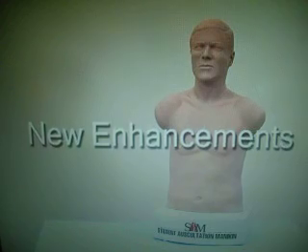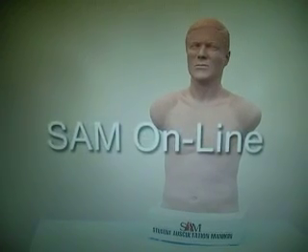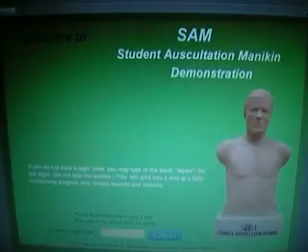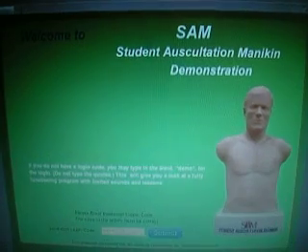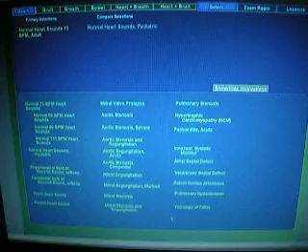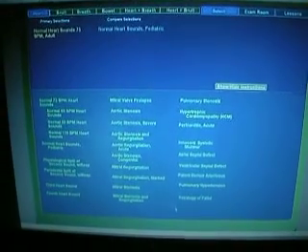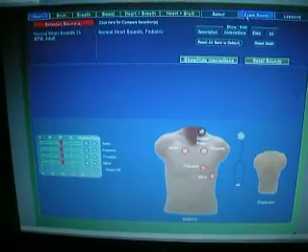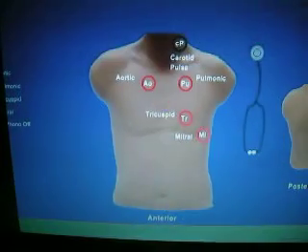Each SAM is supplied with a lesson guide for each sound, illustrating where the sound is best heard, phonocardiographic illustrations, questions and answers. There are 3 new enhancements to SAM. The first is SAM Online, which permits students to learn and practice auscultation skills from any computer connected to the internet. Students are provided a password and can access any and all SAM's heart, breath, bowel, or bruit sound at the correct anatomical site 24/7.